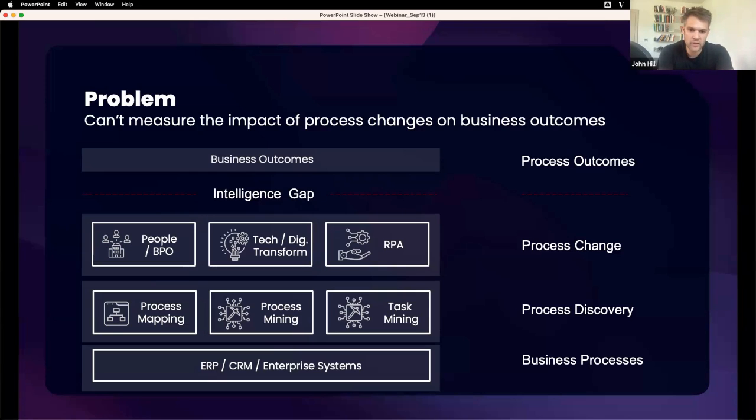There's been a lot of work done in this process discovery layer towards the bottom of my slide. Lots of organizations have invested very heavily in mapping processes, in mining processes, perhaps more recently in doing task mining as well. Every organization has also got at their disposal a bunch of different options for how they might want to change processes.